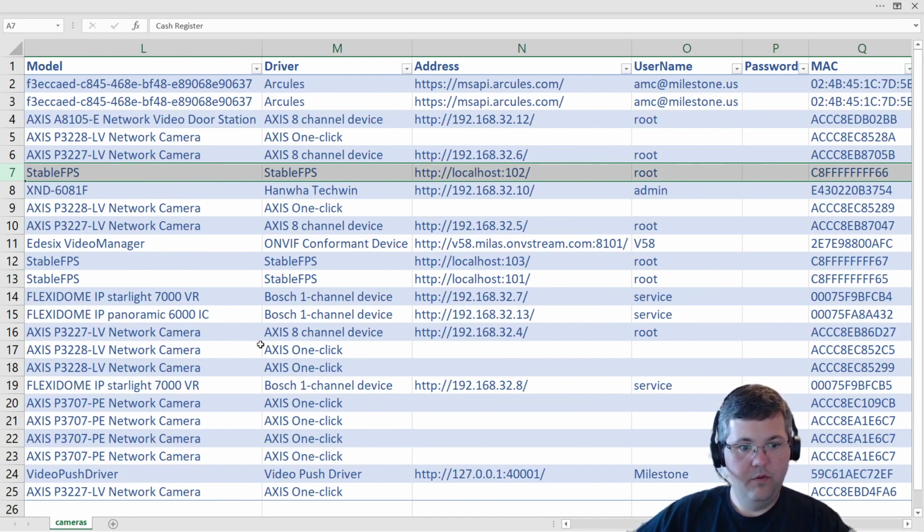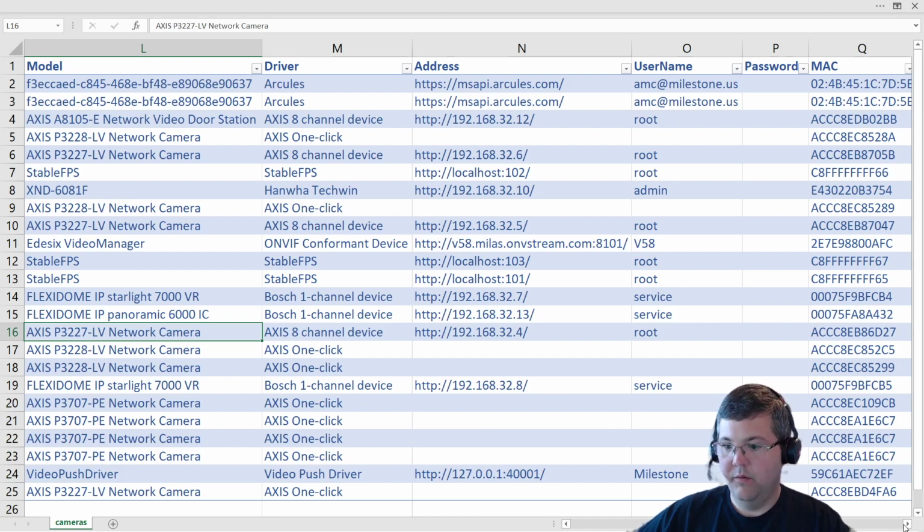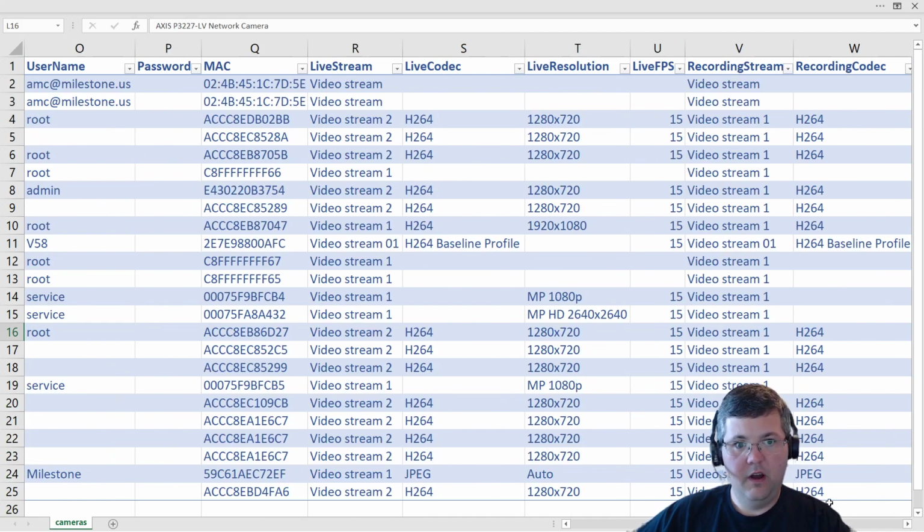As an example, we have Axis 8 channel device, that's the driver, and then the model number that camera is reporting is the P3227. And we have the address and the username. Now, the passwords are omitted in this report by default. If you want the passwords included in the report, you need to supply the include passwords switch. So that's an optional property.